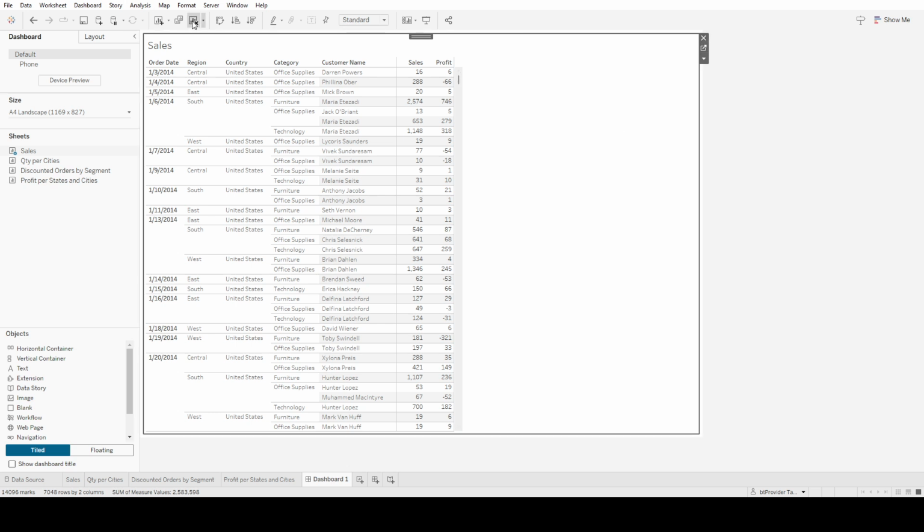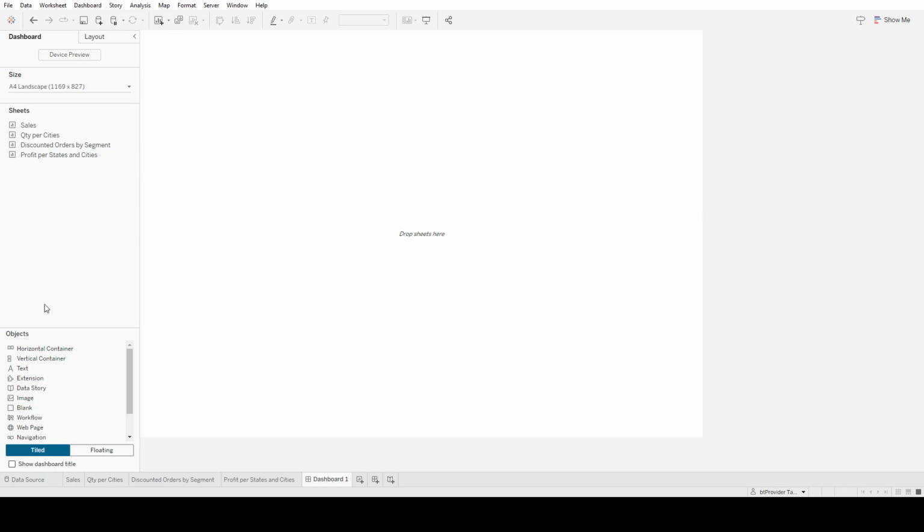So let's clear the dashboard like this. And here in the dashboard pane, in the objects part, we have the containers, horizontal and vertical, among other objects that we can use. You can think of containers like windows. Let's say you have 2 windows next to each other. Here you can think of each window as a worksheet and the ensemble itself as a container.